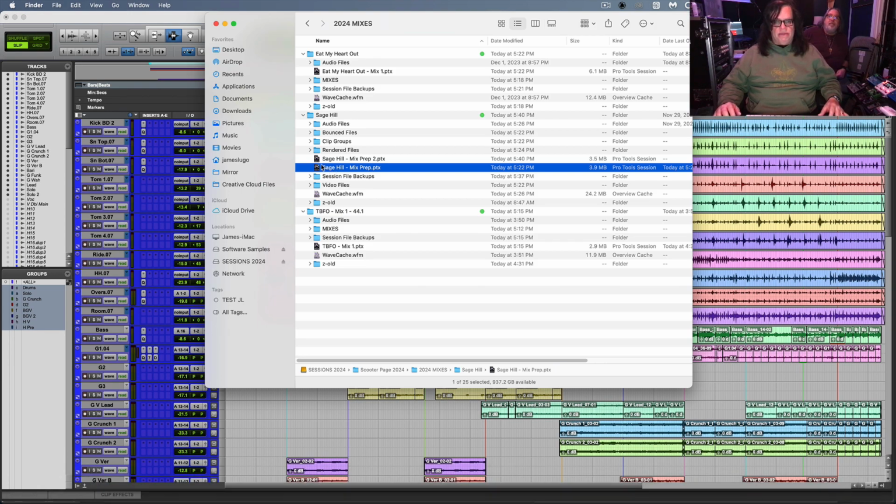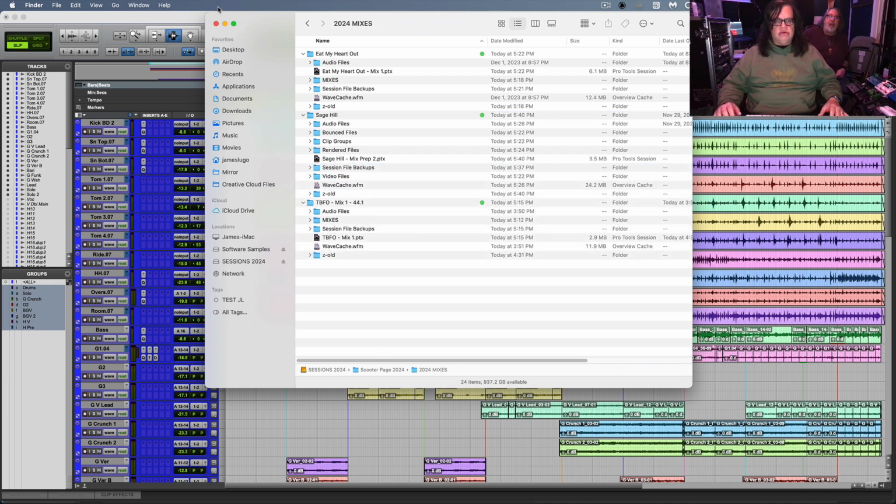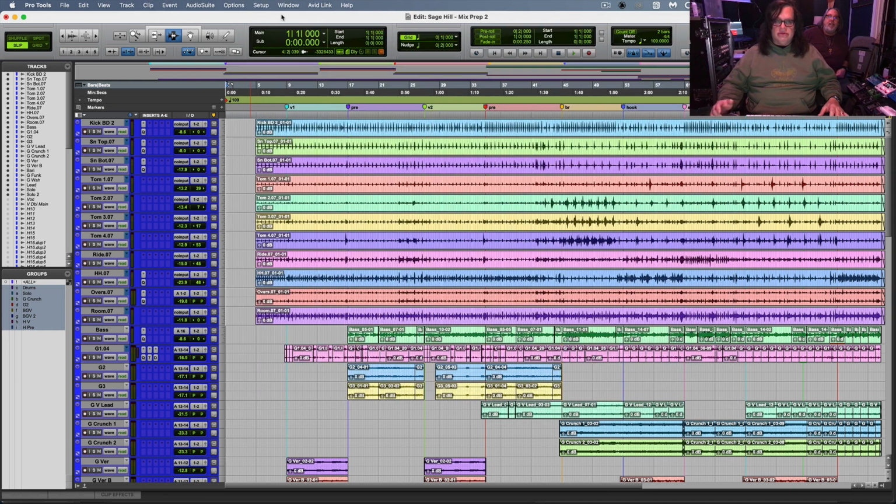Because what can happen when you import a big mixing template? You can grab somebody else's I/O and it can go haywire, or you can freeze Pro Tools.